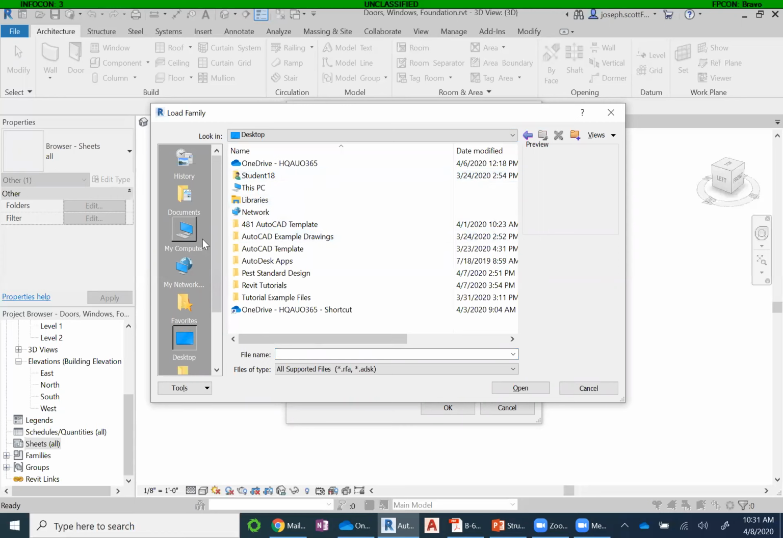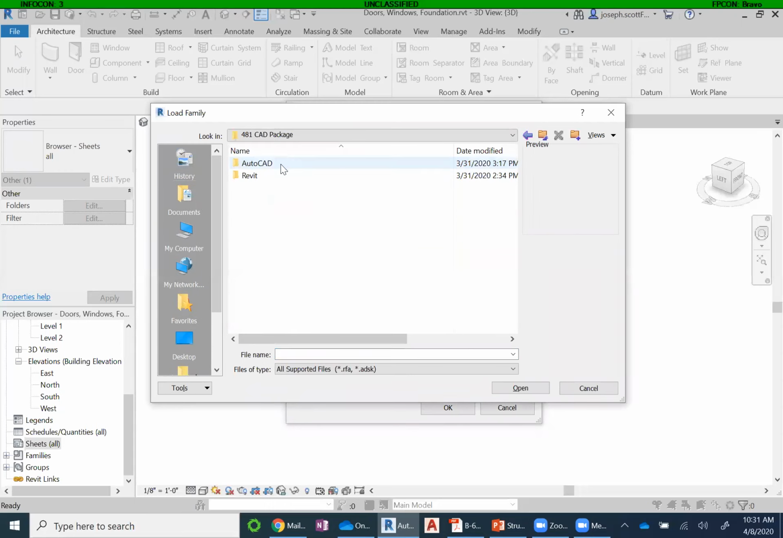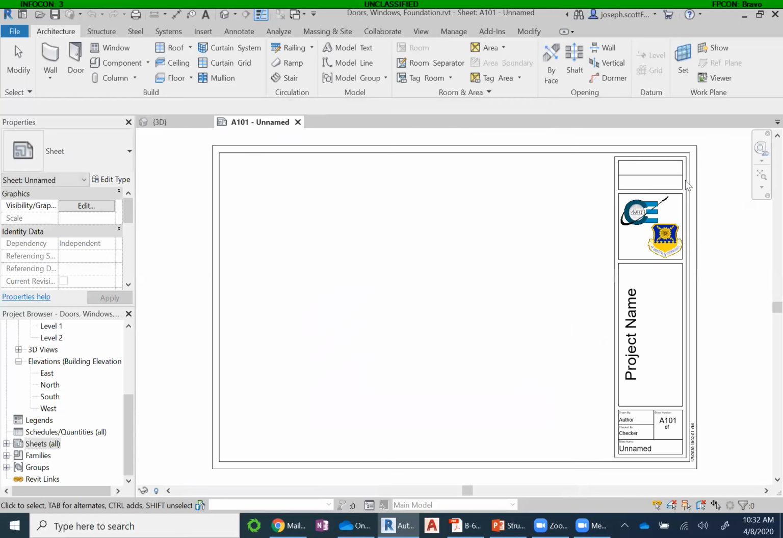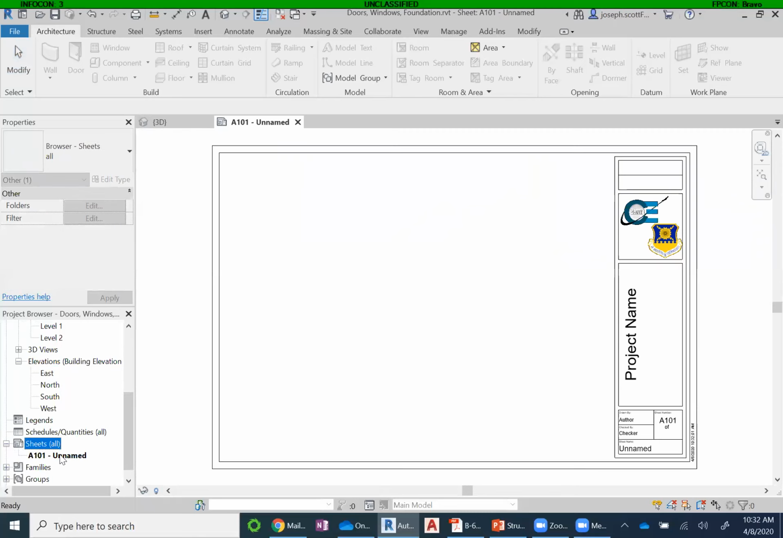But if you are just continuing on in the series, in the beginning of this series, we talked about creating this title block. So it'll probably be one of the options. Just navigate to wherever you saved it and click OK. And this gives us a title block that we can now work with. So now we have our title block. It automatically created one sheet, A101.